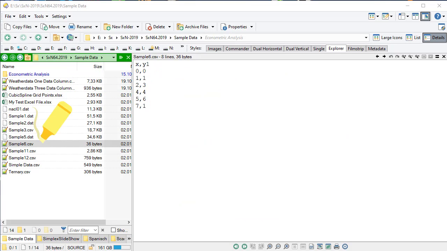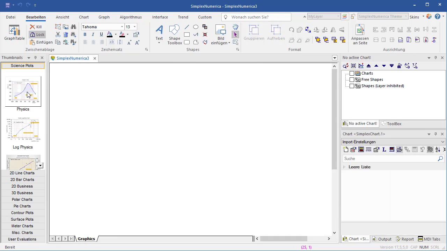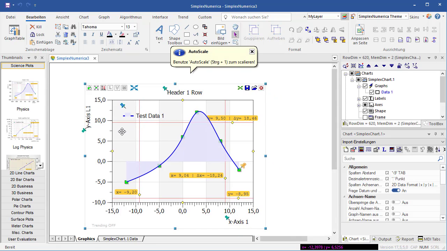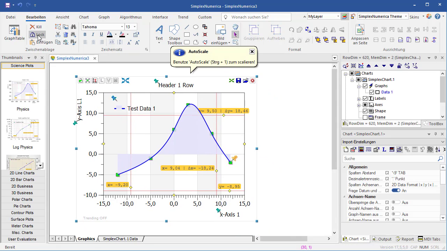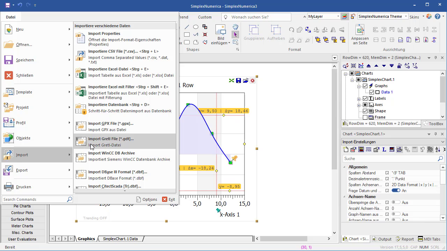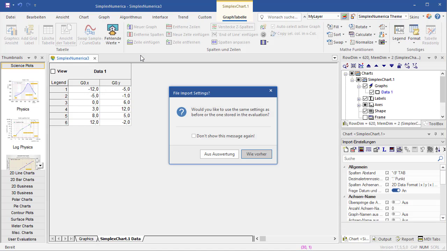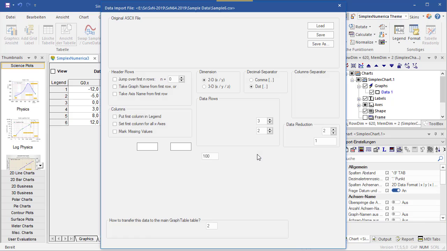Let's start with the simplest data, the file sample6.csv. We will now load this file. We will use the physics chart from the thumbnail window. Then we call file import and import CSV file. Then we will go through the program successively and will get a filter dialog.